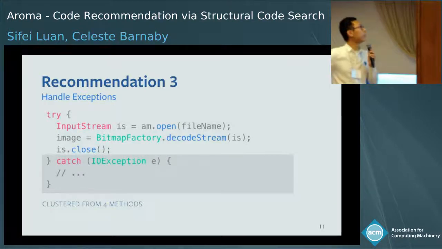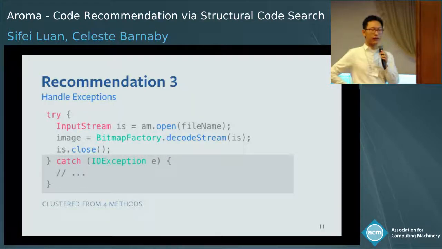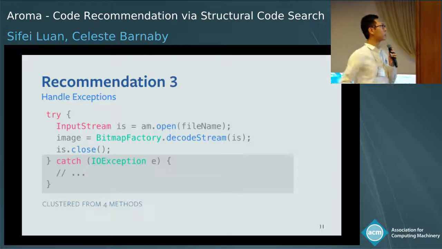So here's one more. In this case, in a cluster of 4 methods, Aroma finds that people wrap this decode stream method in a try-catch block, and it catches this I/O exception that could arise when you decode a bitmap. And this is really important to us because this means that if we want our code to run and not just crash in case some file fails to open, we should also add this block.